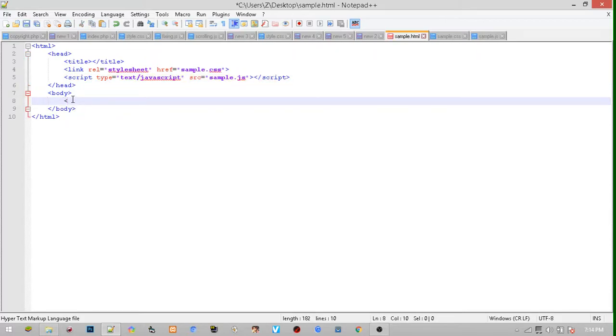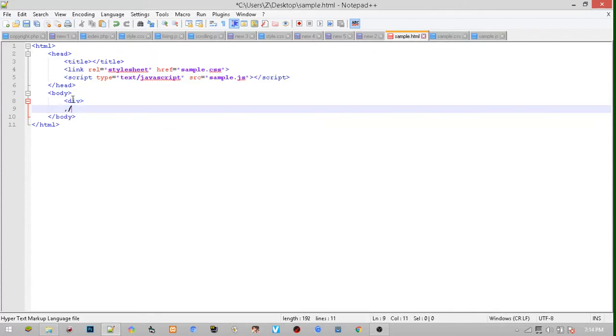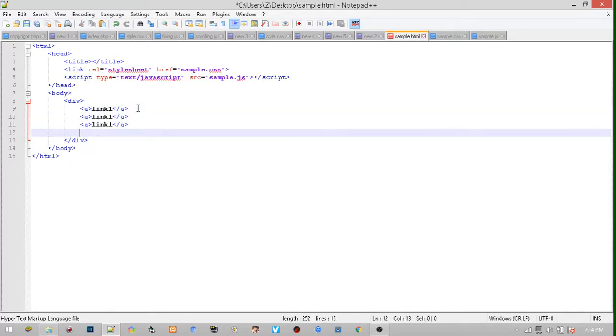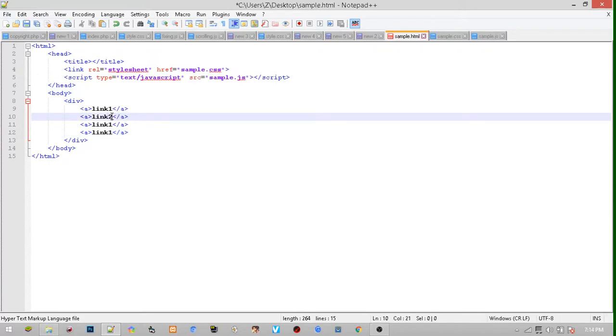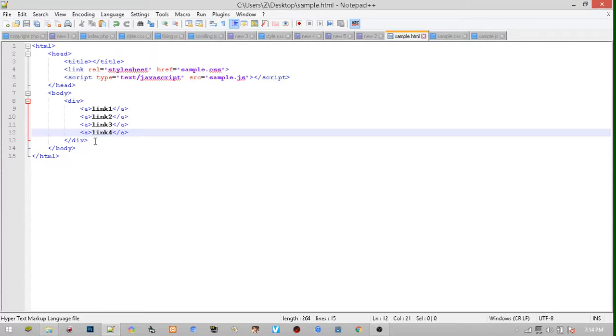So first thing we need to do is to add some buttons. Let's add, I guess, pink one. So let's add 4 buttons for our scrolling. 2, 3, 4. Okay, that should be done.